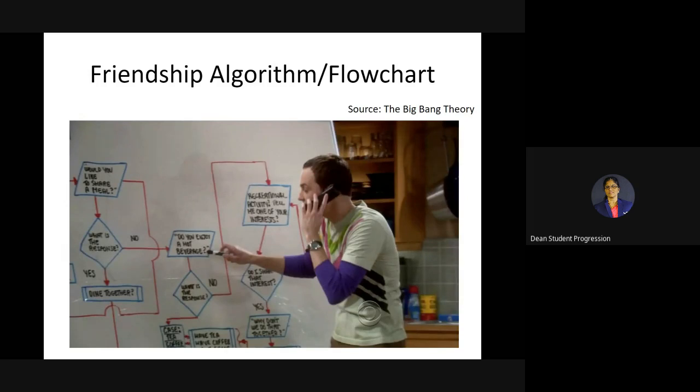So for example, there is a meme from The Big Bang Theory that there is a friendship algorithm or flowchart, where whenever you like something, you eat something, or whenever you go out somewhere, you have to take some help or some information from your friend, share information with your friend, and so on. It cannot be completely in the similar way, right?